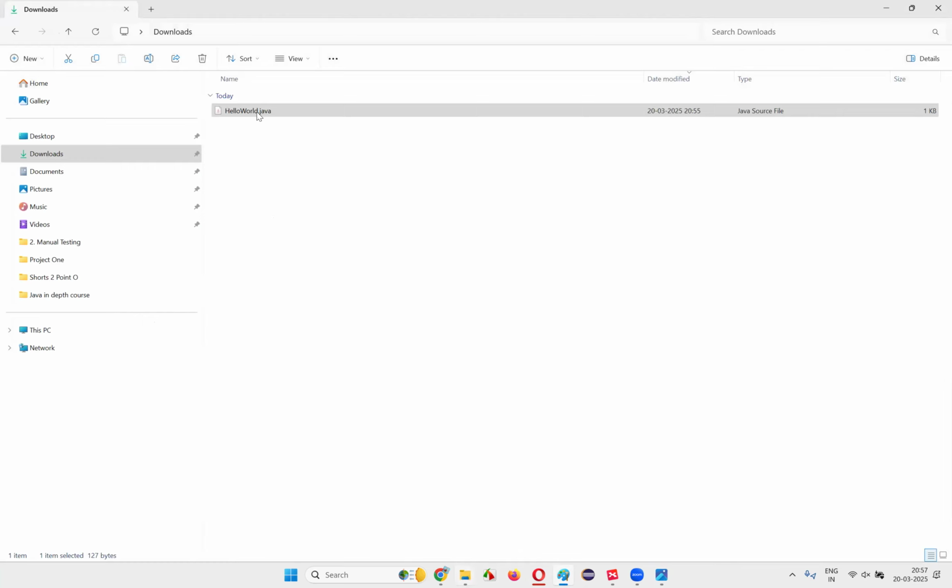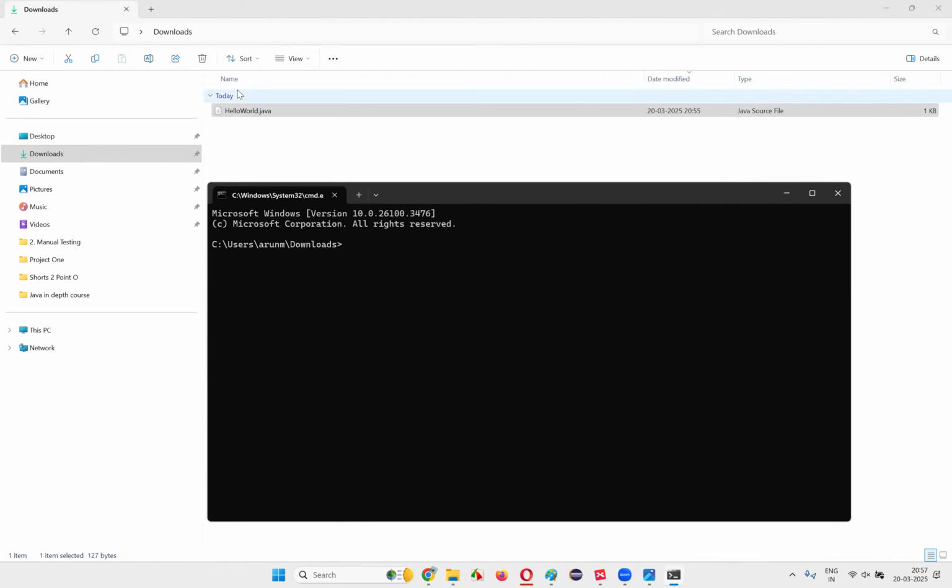Without worrying about that, here the Java file is there. I want to compile it with the help of the Java compiler. For that, I'll just type cmd in this path, and the command prompt will open at the location of this downloads folder and this file. Under the downloads folder of this machine, we have this HelloWorld.java. At this location where this file is available, the command prompt has directly opened.